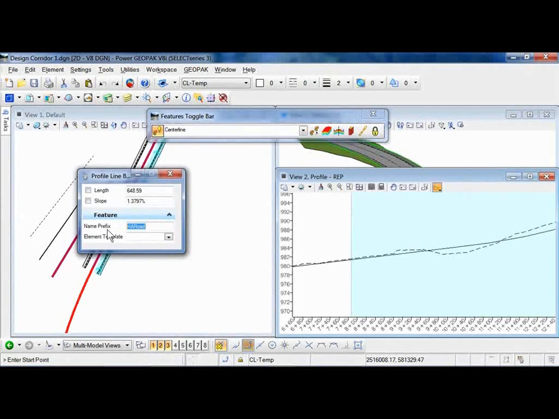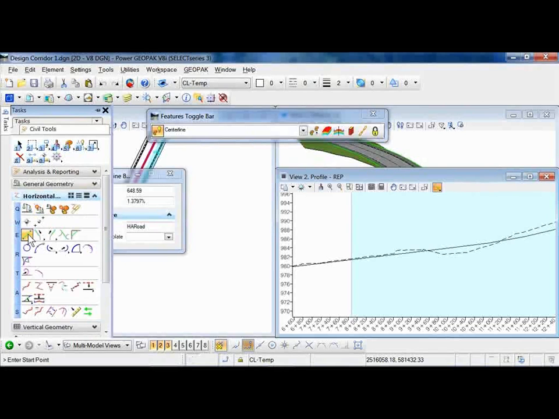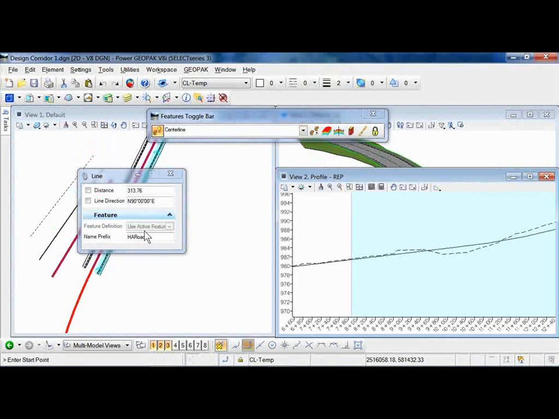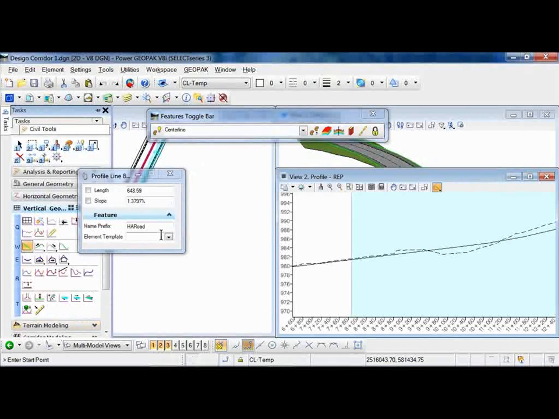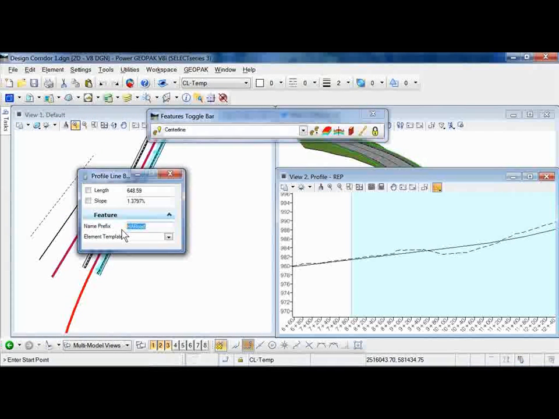And let's look at the dialog. You'll notice that in the dialog there is no feature definition. Alright, so let's contrast that with the horizontal command. In the horizontal command we can choose the feature definition or use the override so that it uses the active. But in the profile command there is only the name prefix. There is no place to put the feature definition.